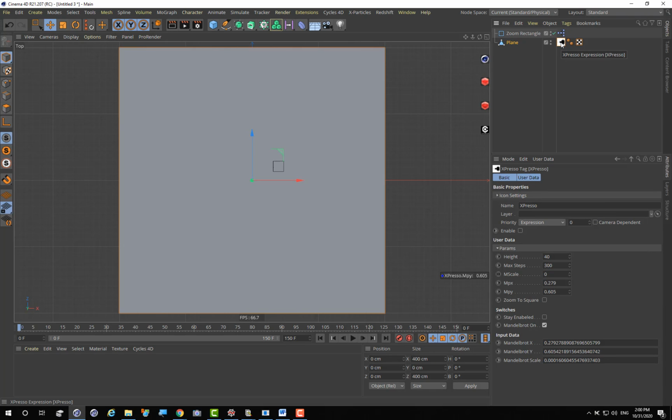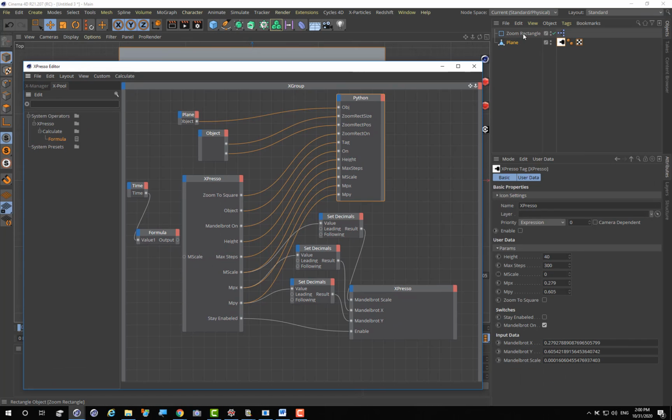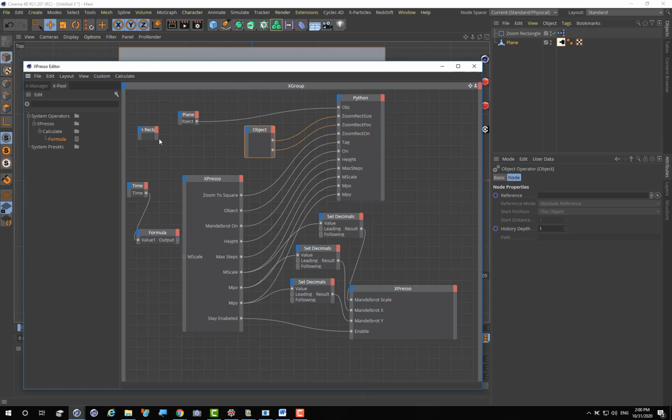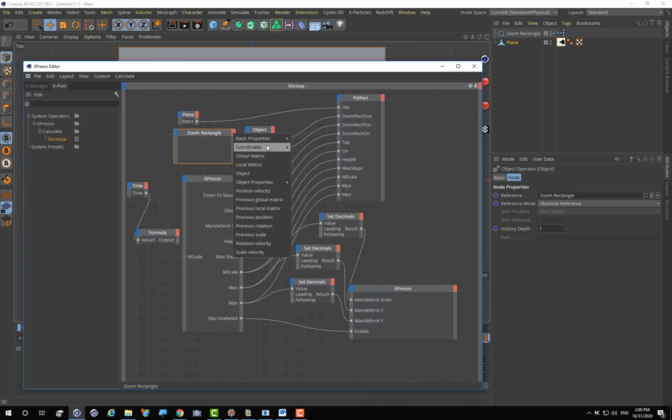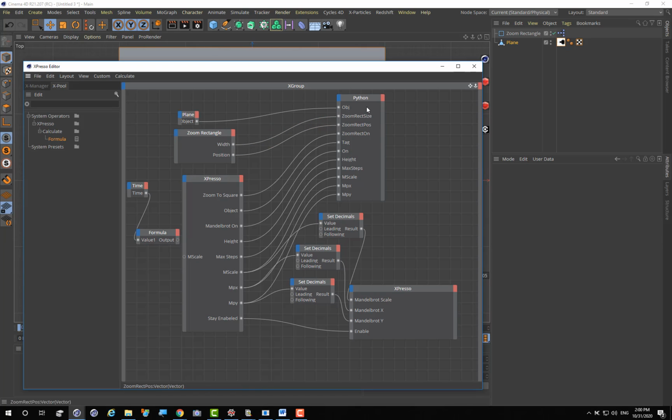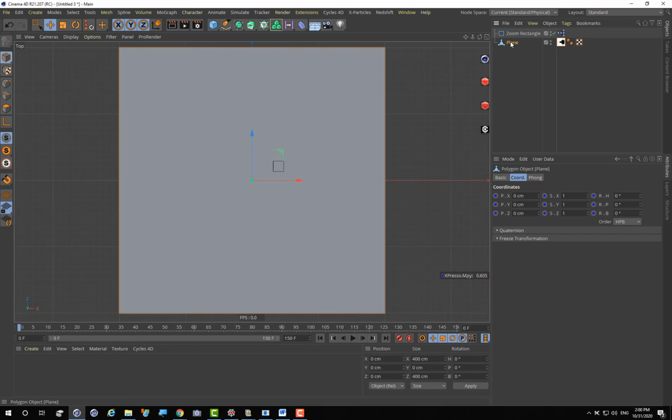So what I'm not sure happens is the zoom rectangle didn't relink itself. That's a subject for another day, but all right, so we could do this fairly easily. So I need to add the position and the width. And the position goes to position, and the width goes to the size. Get rid of this one. Now it should work.